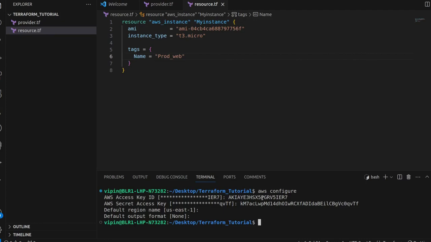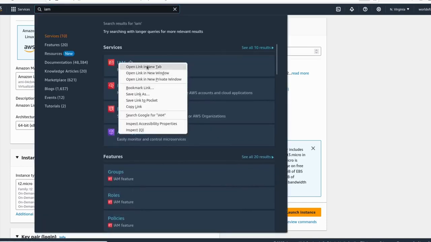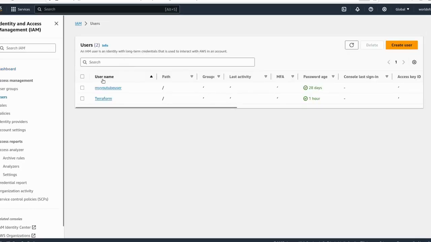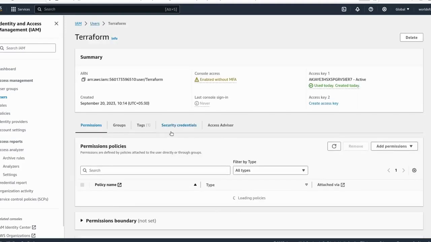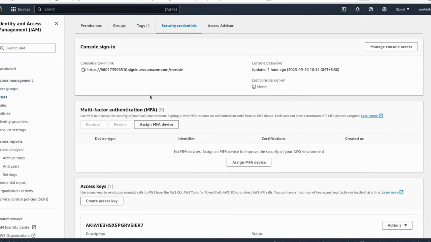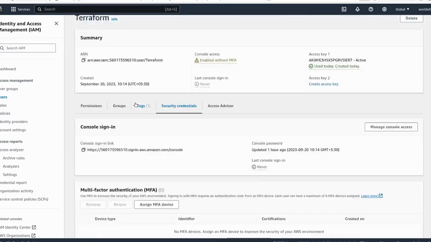First I created one user here in AWS. Let me show you that part as well, so you can understand what I am saying. I created one user here with the name Terraform, and I created a CLI access key and secret key for that user. So here you can see where you can create the secret key and access key, right? I created one 53 minutes ago, and you just need to create one user.